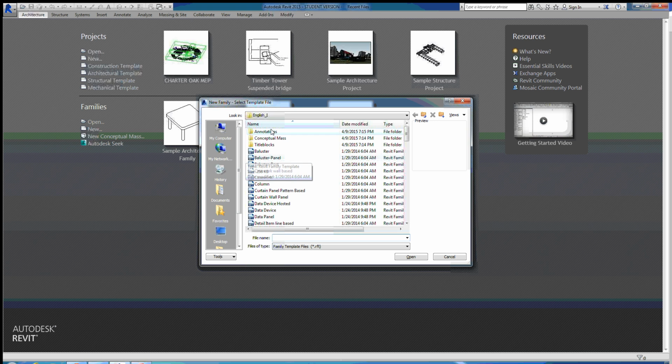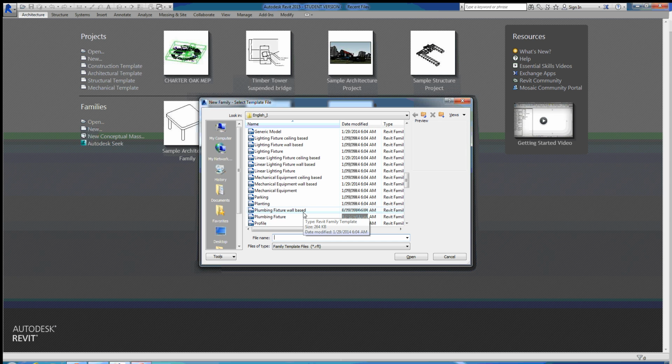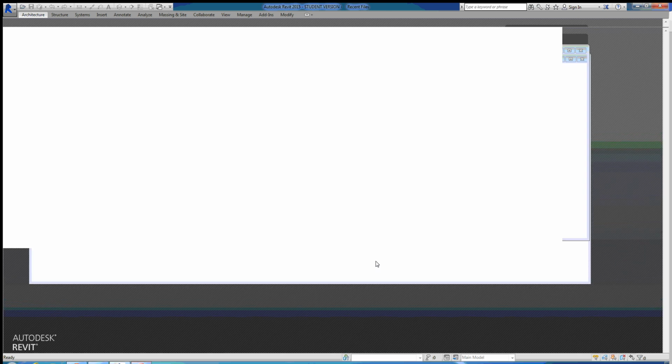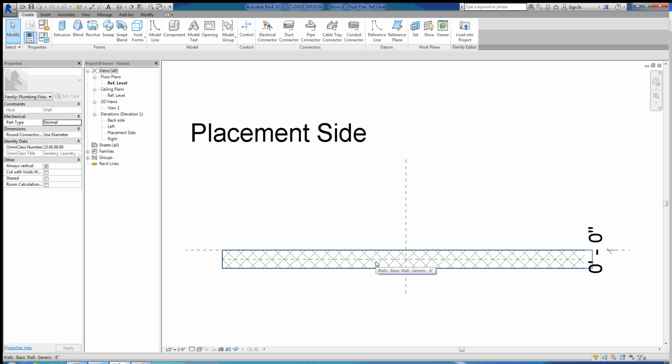Once you've opened this up, this will give you a list of different templates that you can use for your family. I'm going to be looking under English Imperial, and I'm going to scroll down until I get to plumbing fixture. And since we're doing a water fountain, it's going to be connected to the wall. So we want to do a plumbing fixture that's a wall-based fixture. We'll hit Open, and that'll bring us into our workspace for creating our water fountain.